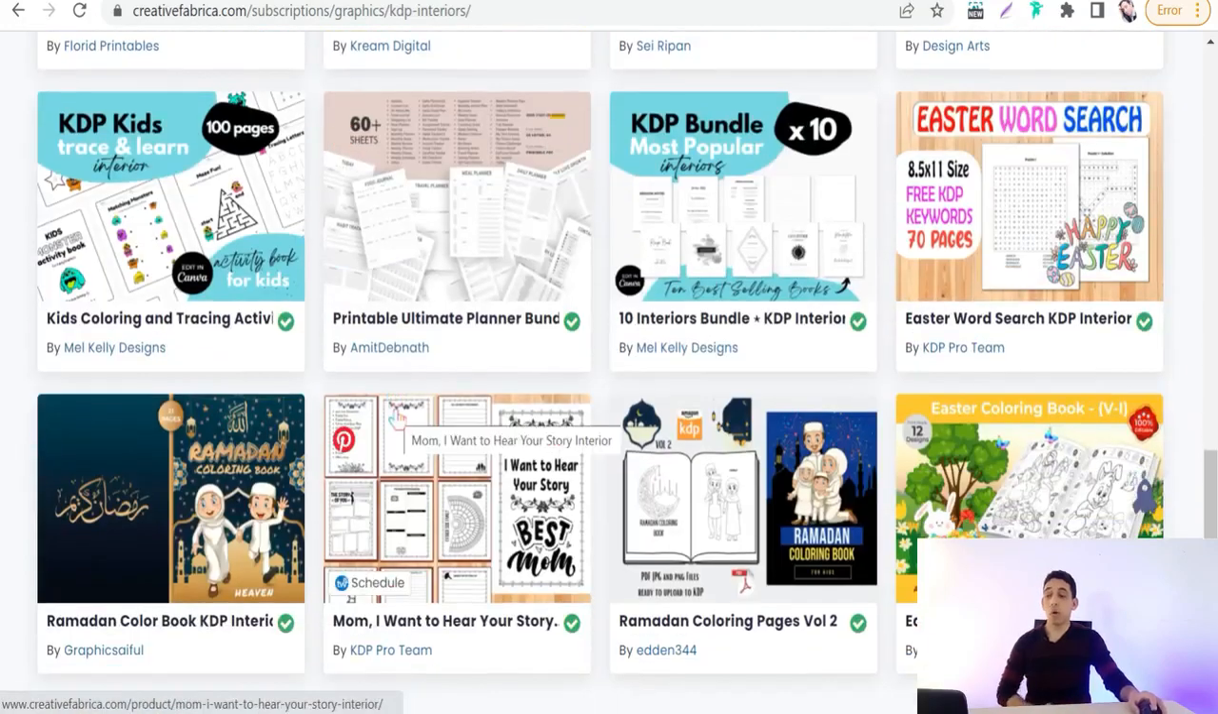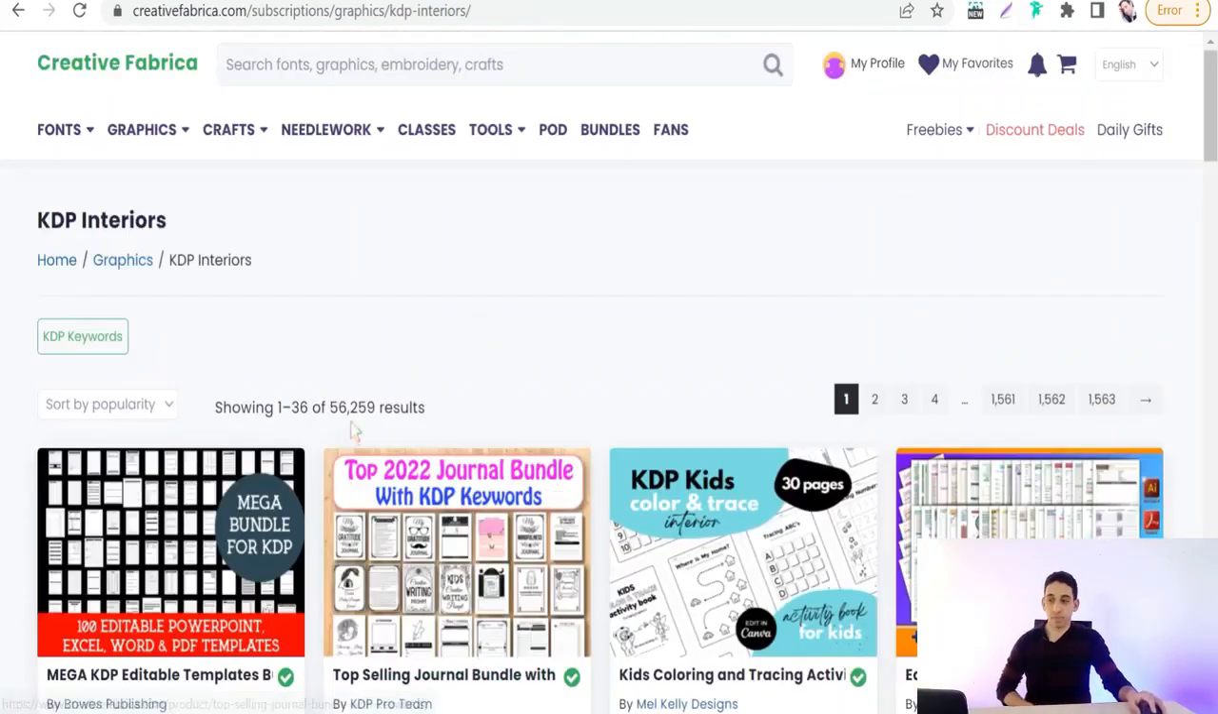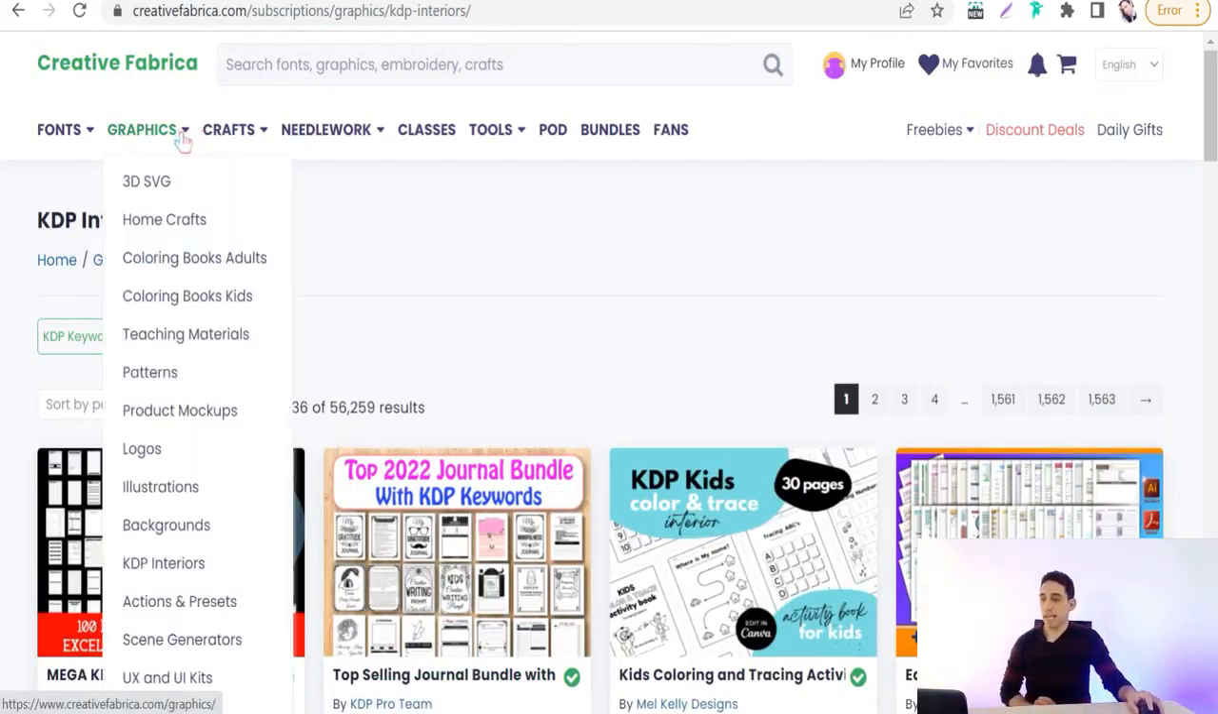Okay, and all these KDP interiors are ready to use with commercial license, and you can just upload them in your account on your KDP Amazon. Okay, as you see here, about 50,000 results. Okay, so if we can try another category like this one, patterns.